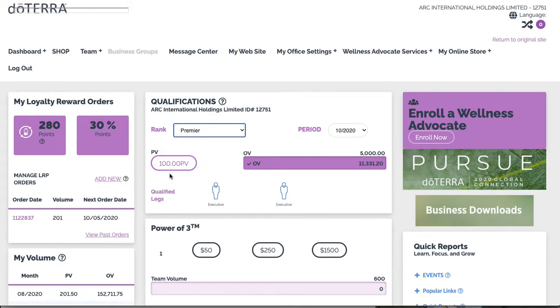I would see that I need 100 points PV. This is still currently white, which means it's not filled in, which means I need to get my 100 points. See if I have enough OV, which is 5,000 points. Yep, I've got that. And then do I have my 2 executives? Not yet. So I'd have to look in here and say, well, who's qualified? Who are they? Am I going to qualify? This is a great place to check at a glance how you're doing as you're pacing that month. Make sure that you are doing that.